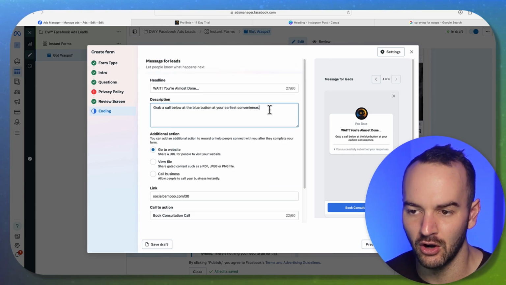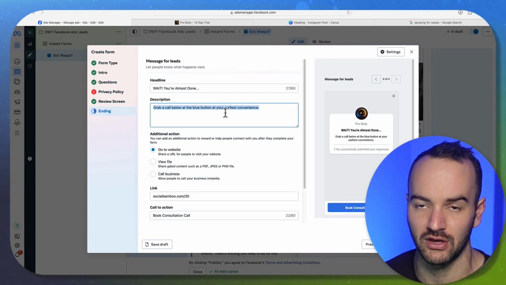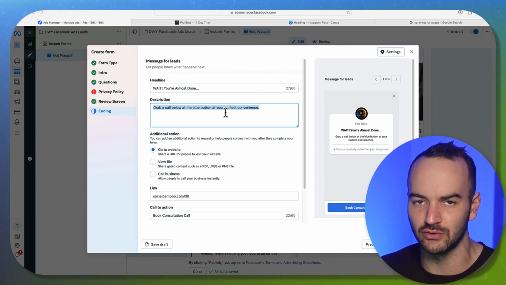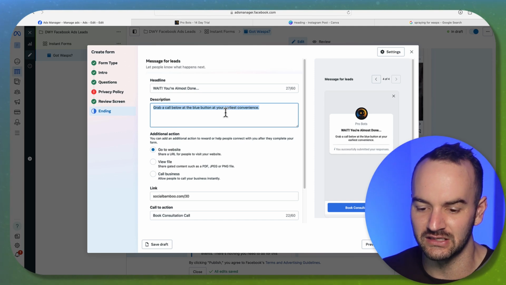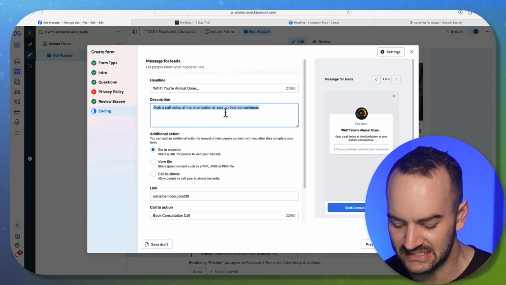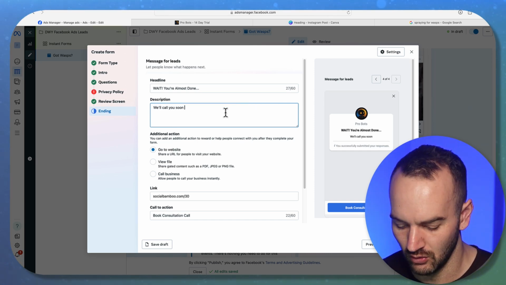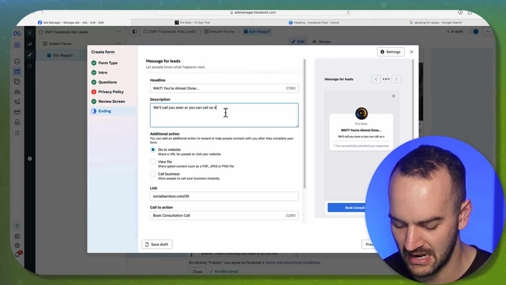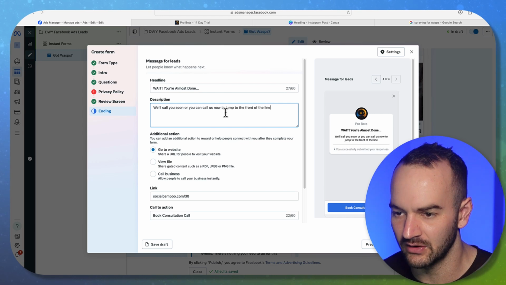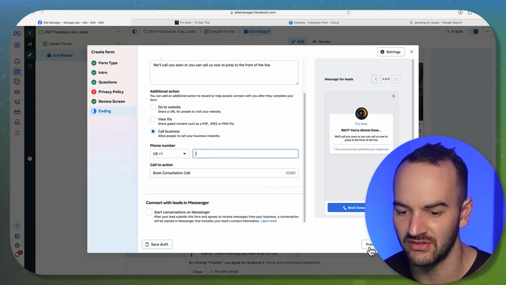Now, if they can't book a call, you're going to say something like this. A lot of times it would be helpful if they called you though. Like if you're going out to give a free quote at their house, but you can't have them self-schedule because you need to plan out your route and you're going to be driving all around, and they can't really do that. It just doesn't make sense. Say something like this: we'll call you soon, or you can call us now to jump to the front of the line. Okay, you're going to say something like that, and then instead you're going to give them your phone number there.